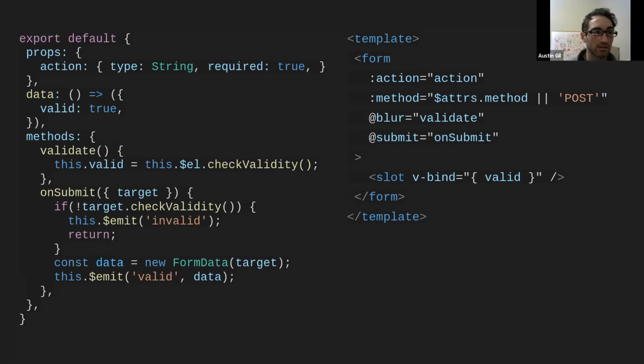Although it may not be a big deal if we do a validation check on those blur events. So if it is a big deal, we can always, in the validate method, check whether the event target is an input or text area or whatever. And then we have our submit event handler, which we walked through already. And then in the template, we also have our slot, where we are going to, actually, this is not a regular slot. This is a scoped slot.